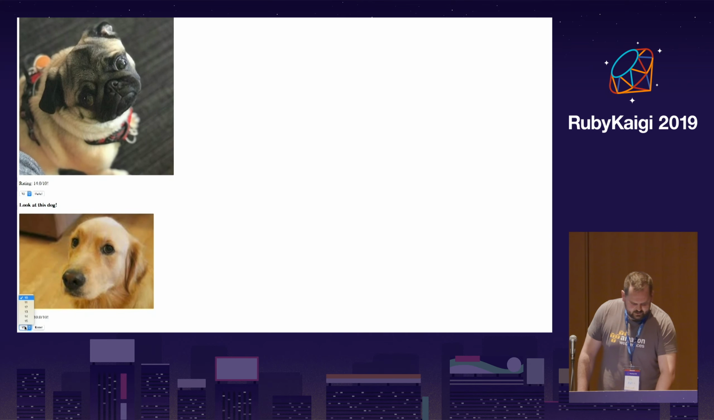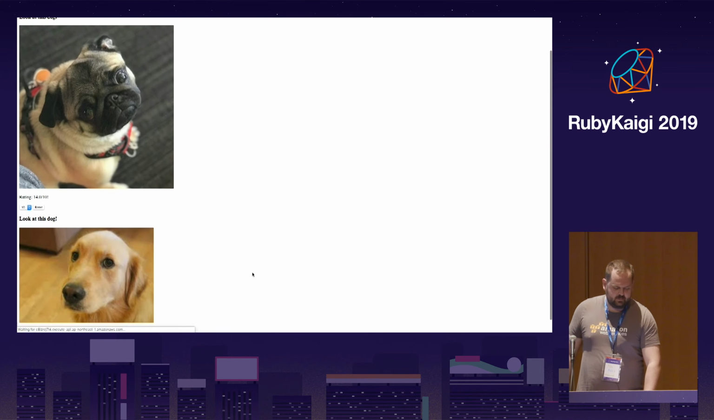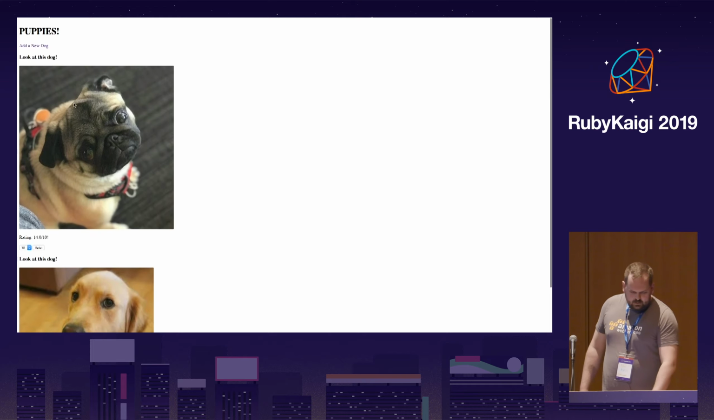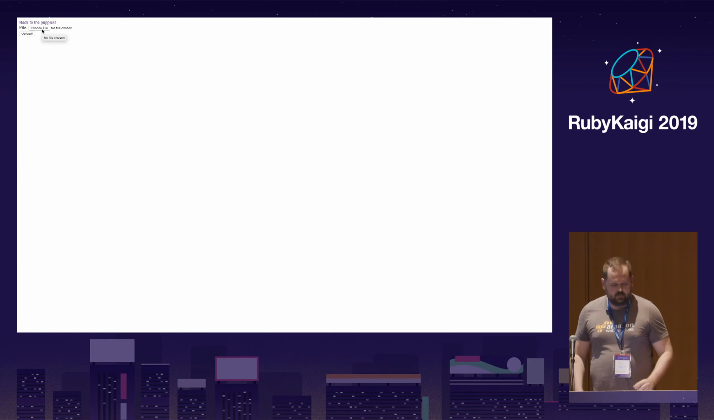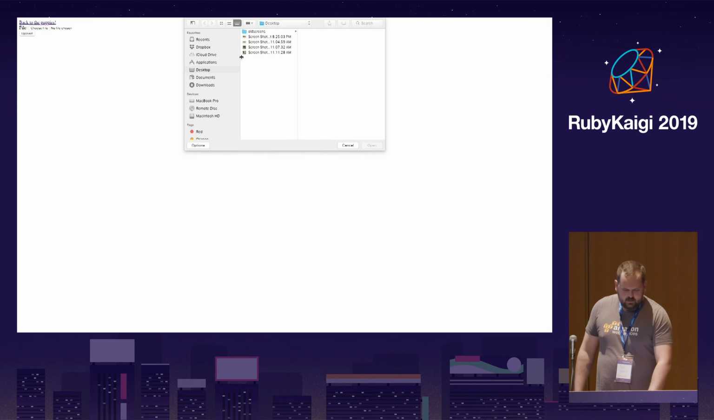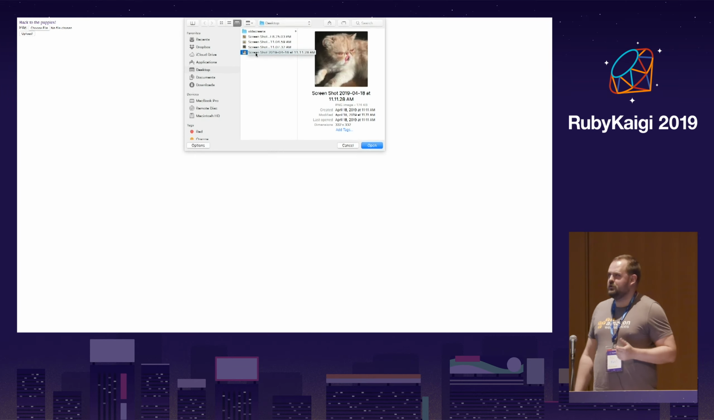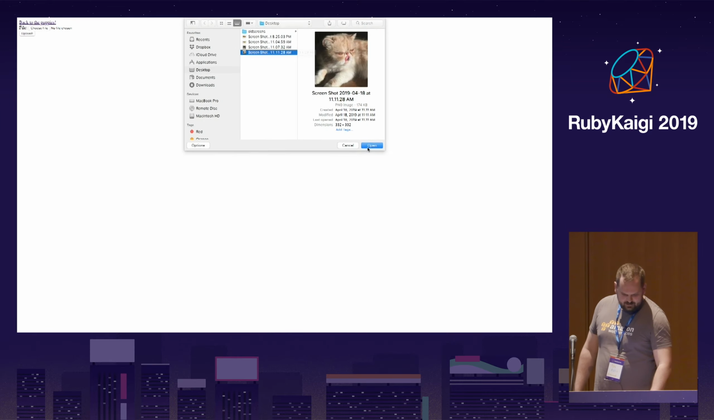So now we've got a new dog, and I can't say no to that face. That's a 13 out of 10 at minimum. But I'm feeling a little mischievous, and I'm a little sad that I'm missing Aaron Patterson's talk. So I'm going to upload a picture of Corby Puff.